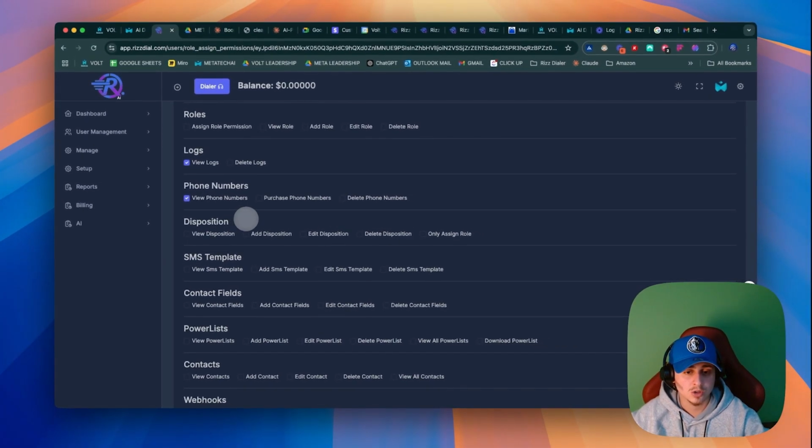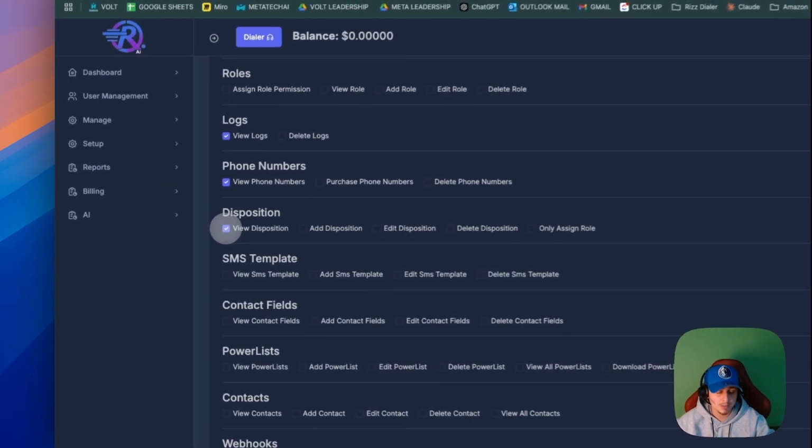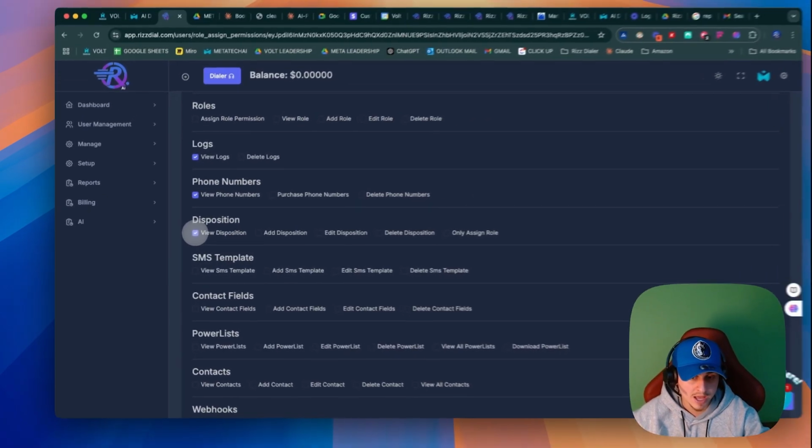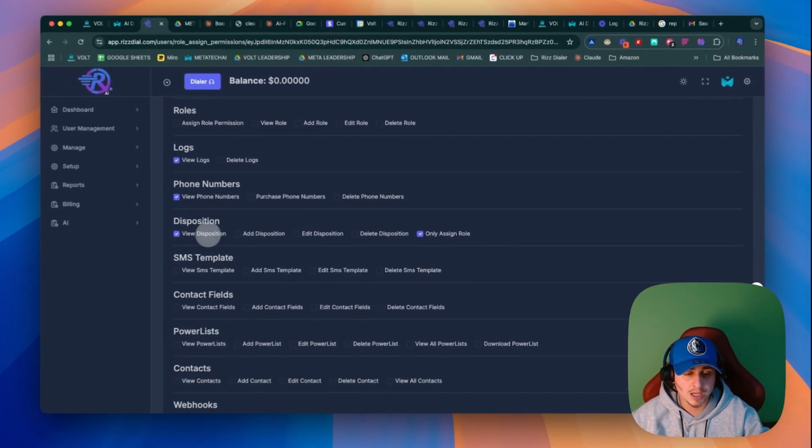As far as dispositions go, you don't want them to be able to add dispositions because that will mess up the flow, because for each disposition that we create, there's a separate action that would happen from that disposition, such as taking it out of the power list, moving it over to the CRM, and there's different things that happen when you disposition the lead. That will mess up your dialer flow if you let your agents go add dispositions. You want them to definitely be able to view the dispositions, but just not add or edit them. And then only assign roles. You can only see their assigned role, and they can only view the dispositions.